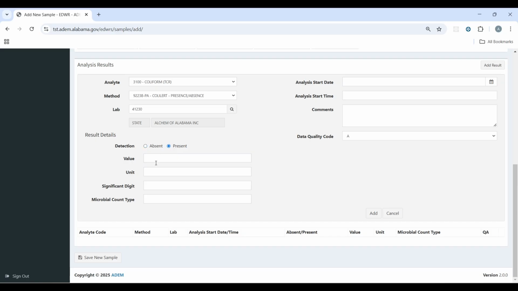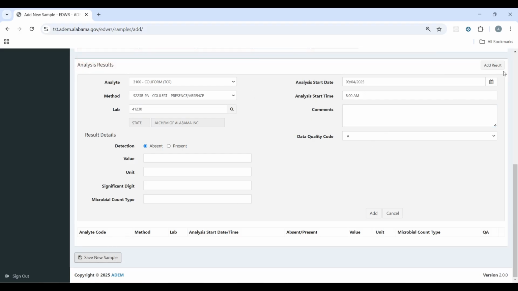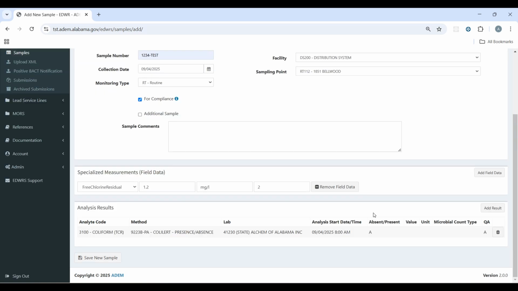If it's present, you're going to need to fill out some information related to it. The analysis start date, analysis start time, any comments you want to add, and the data quality code. Then we'll simply click Save New Sample. If you notice, I tried to save the sample before I added the result. So I'm going to click Add on the result, and now you'll see that result appears in this list, and I can save the sample.